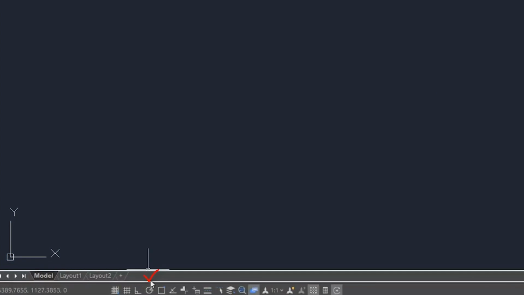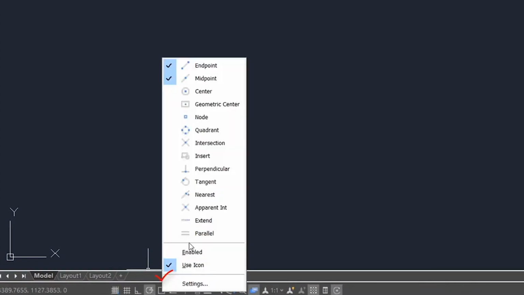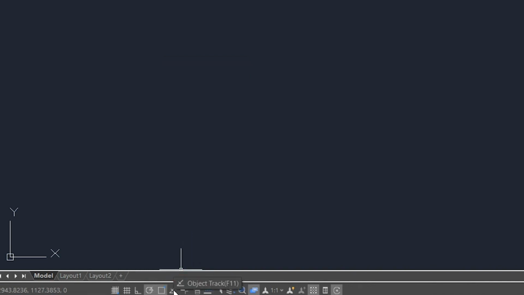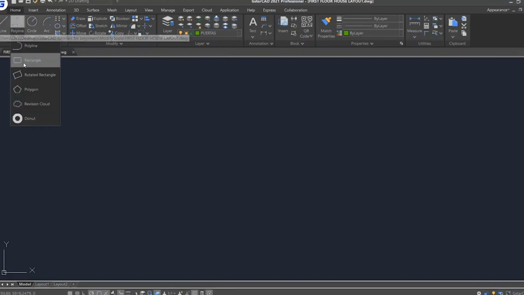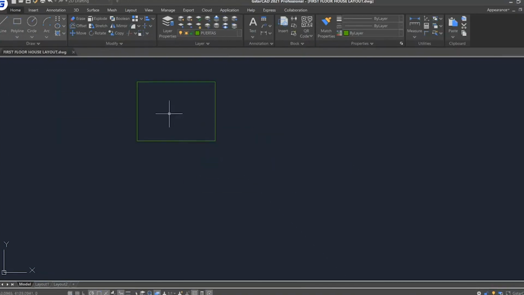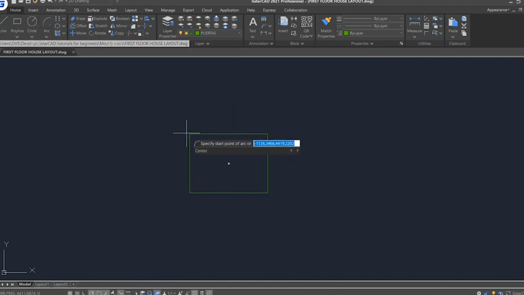Before we get started, let's make some initial settings to make sure that object snaps and tracking as well as dynamic input are all turned on. First, let's draw a rectangle and arc. Snap the start point of the arc to the rectangle and pick the geometric center as the center of the arc.